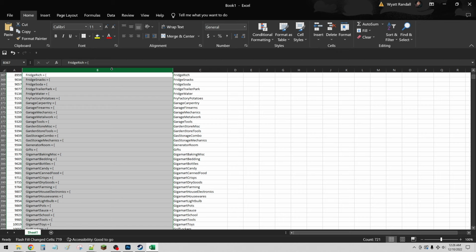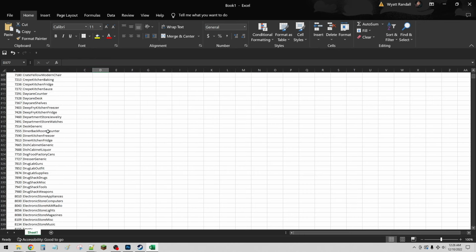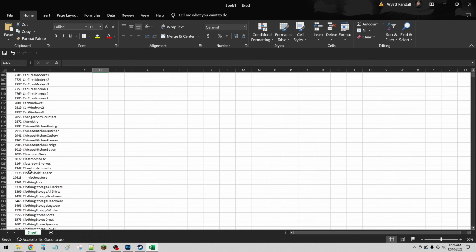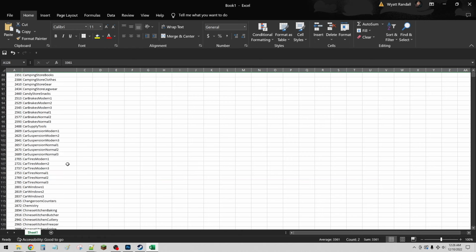So we can pretty much just get rid of this. Now you notice under the C's, I think I had one that was weird. Yeah, we don't need this one, clothing store, it's not important. But now we have a generated list of every single item or every single location in the entire game. And these are just the different places.